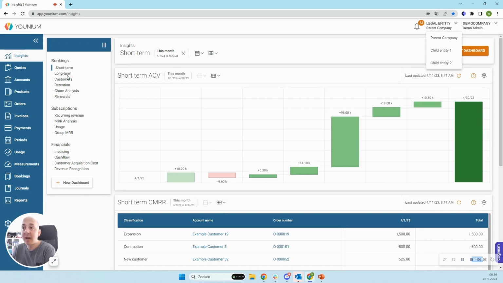Just to highlight a few here on the bookings, this is the short-term ACV, so annual contract value. This says something about the bookings. And here you set the date and time filters. And here you can create certain segments like industries or countries or whatever. And this date and time filter is set to this month. So it shows all the mutations, the contract events that happened in April.